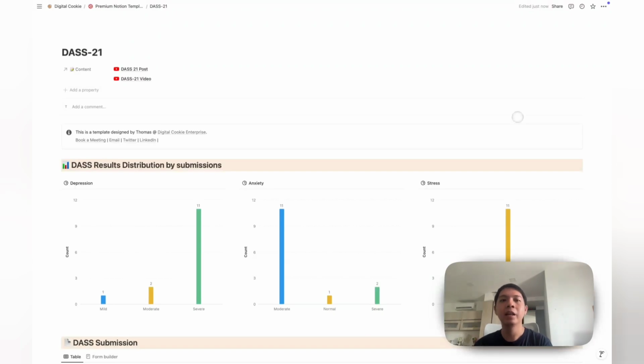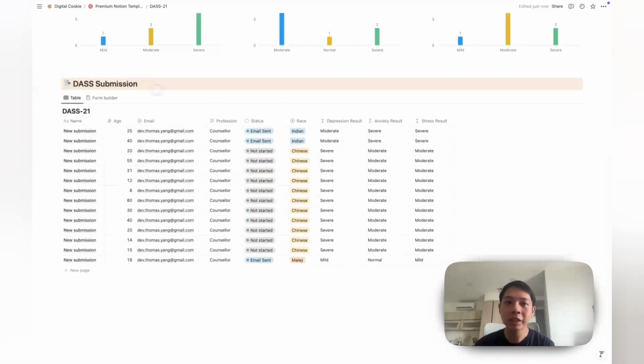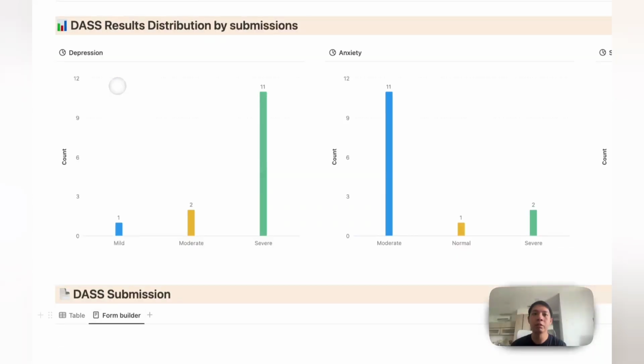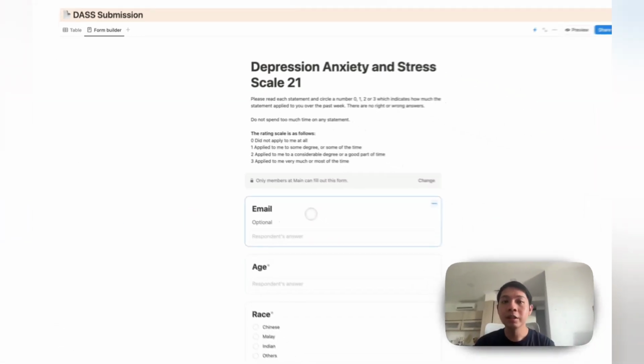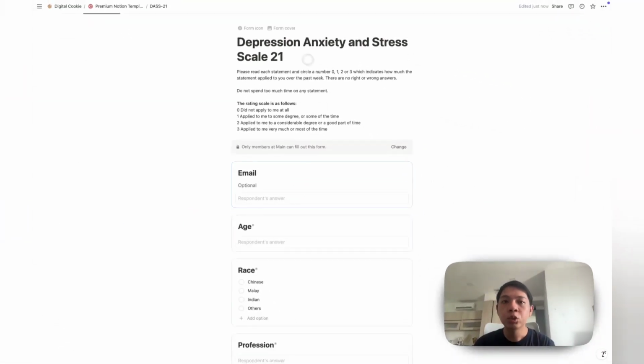Basically it's a form with 21 questions, so you can see here. I'm going to show you this complete dashboard right now. This is the form. You have some instructions on how to do it: 0 means did not apply, and 3 means applied to me most of the time.